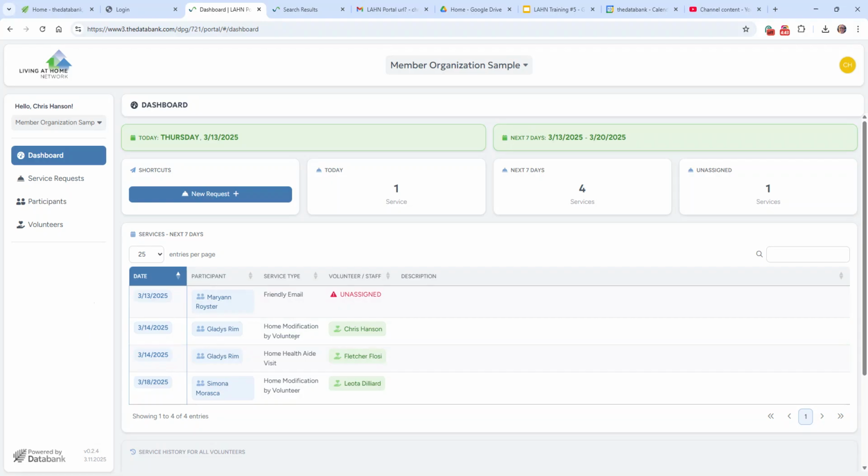There isn't any information that resides just in the portal. This is all information that resides in your data bank. We're just presenting it here to you as a more efficient and effective way to manage service requests.